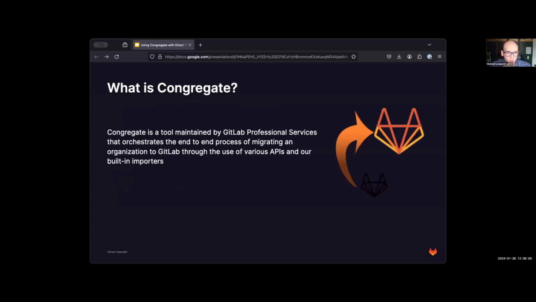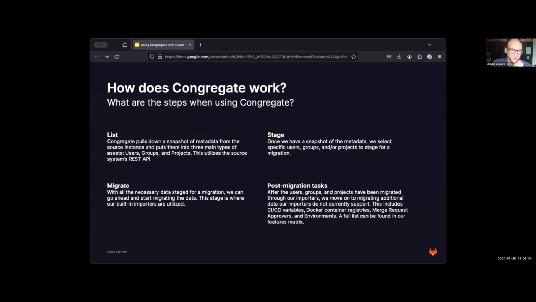So with that, what is Congregate? If we've got this great import tool, what does Congregate do? On top of that, it's a tool that we maintain here in GitLab Professional Services, and it orchestrates the end-to-end process of migrating an organization to GitLab through the use of various APIs and our built-in importers. So to kind of zoom in on that a little bit, where our importers will import groups and projects, there's nothing that specifically migrates users. There are some ways now to get users onto a GitLab instance, but Congregate will help to orchestrate from start to finish for users, groups, and projects.